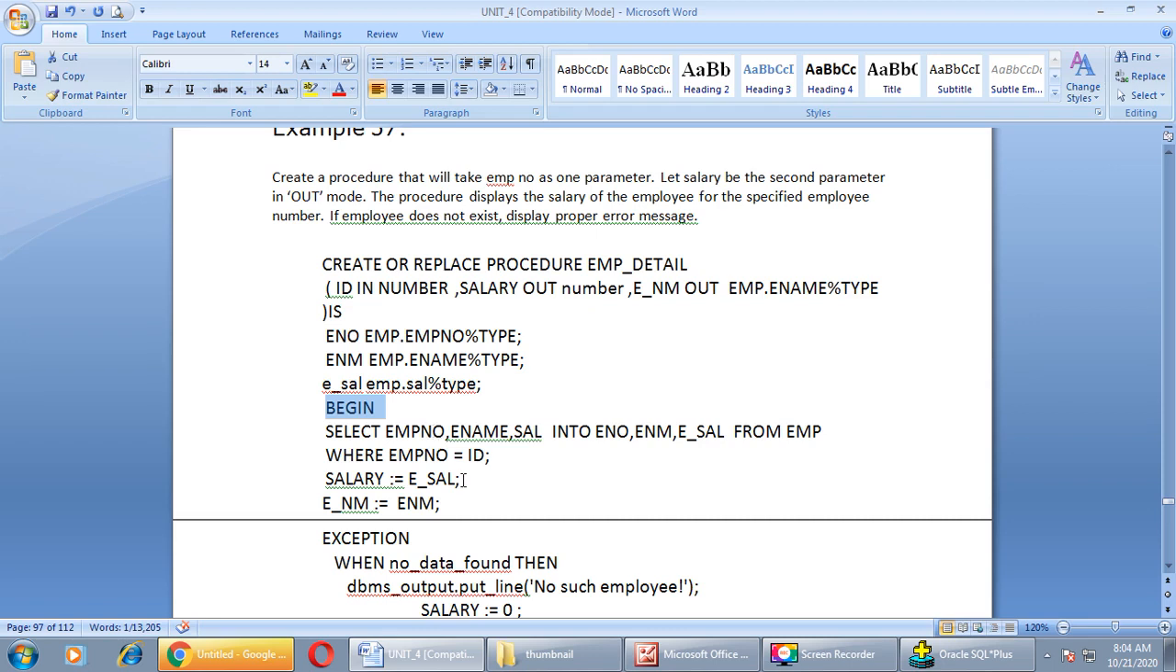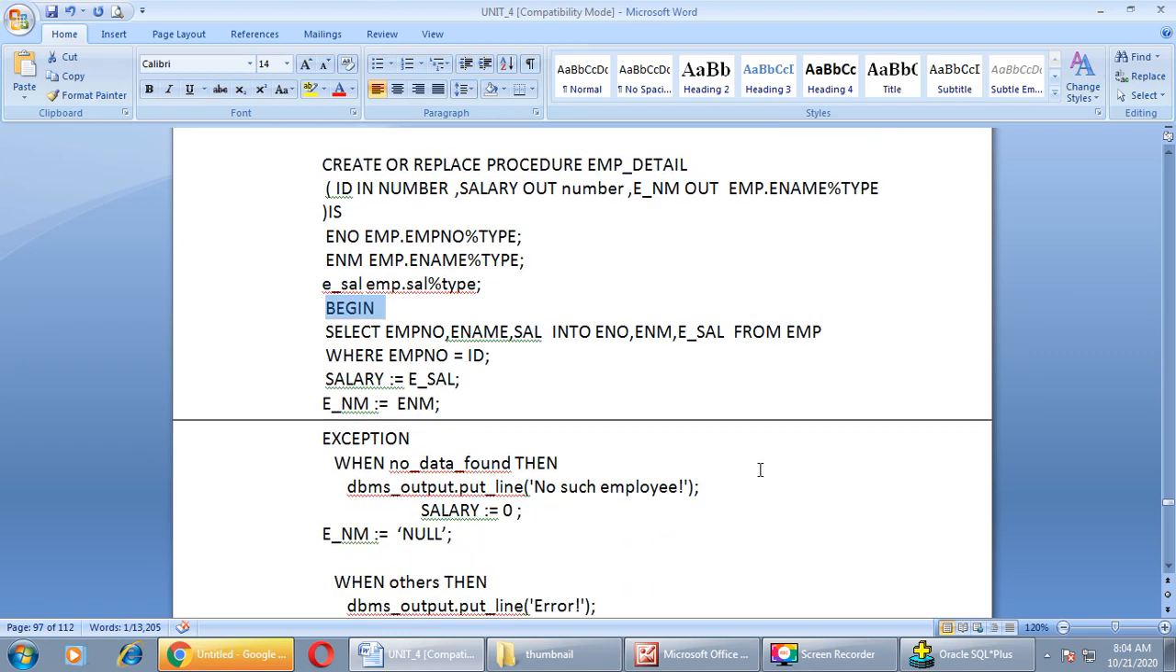Whatever number we enter from the keyboard, for that number we want to find the details of the employee on the screen, right? So here our condition is where employee number equals ID. Okay, salary equals e-salary. We are assigning here; salary is our parameter variable. Similarly, ENM is again a parameter variable.